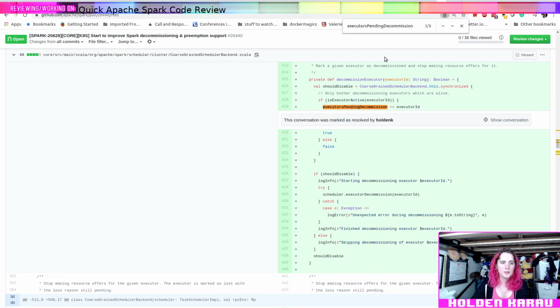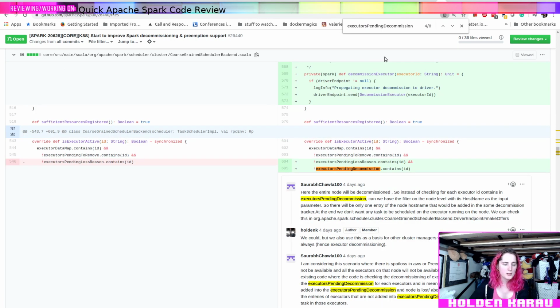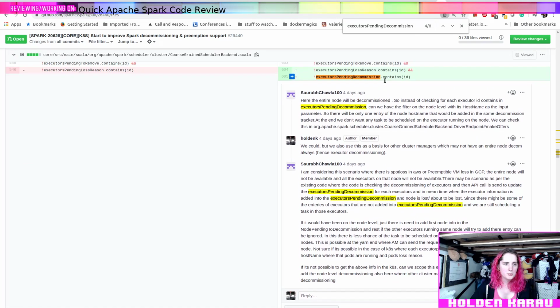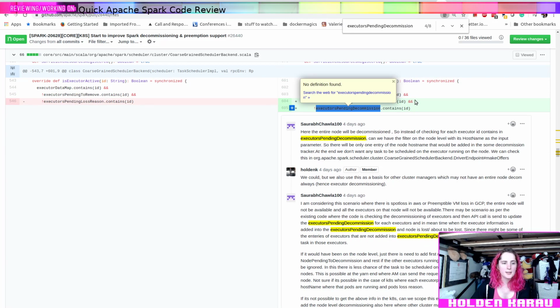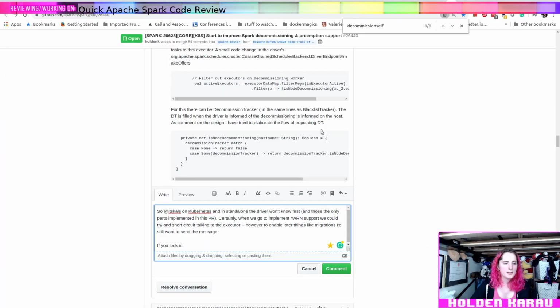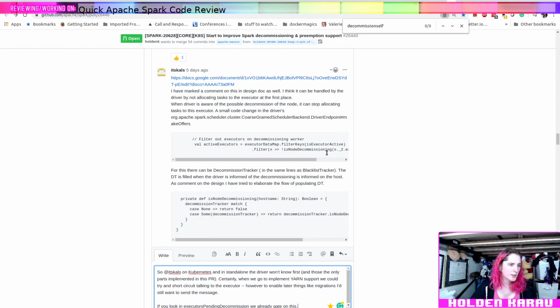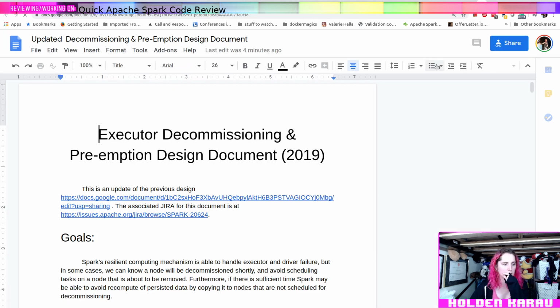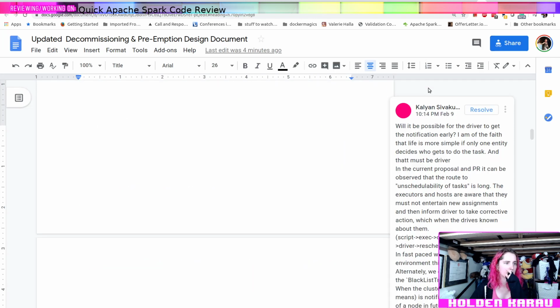So let's look at this, executor spending. If you look in executor spending decommissioning, we already gave on this. Okay, this is okay, I think. I want to make sure that, oh, this is the 2019 design doc.